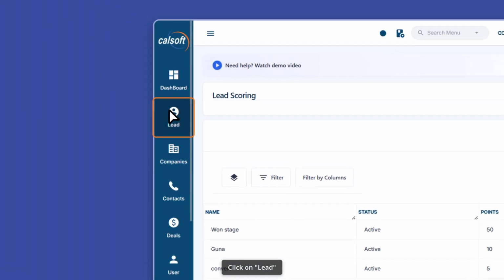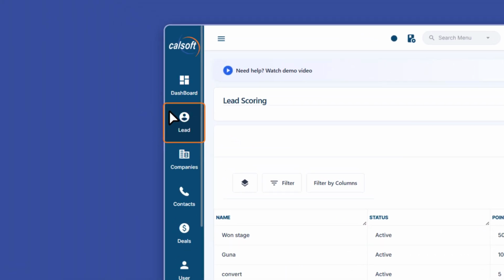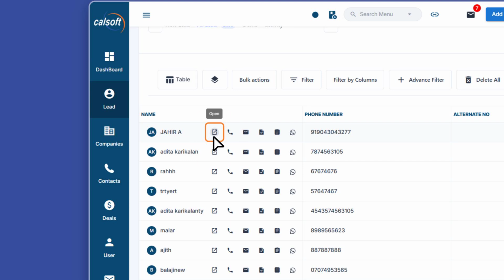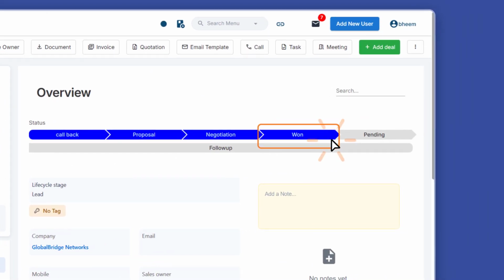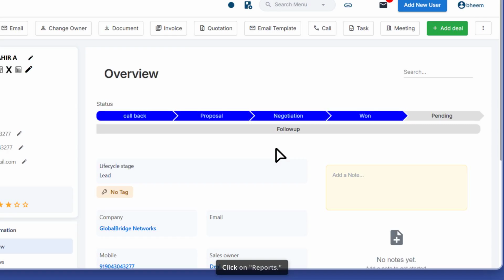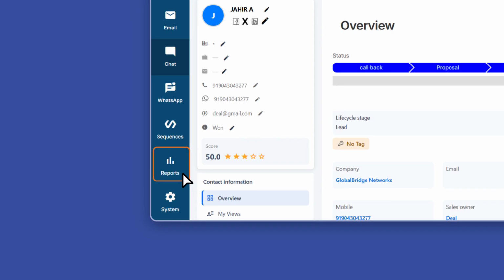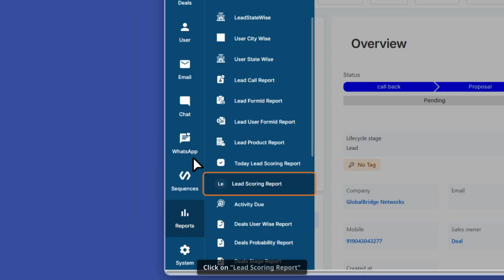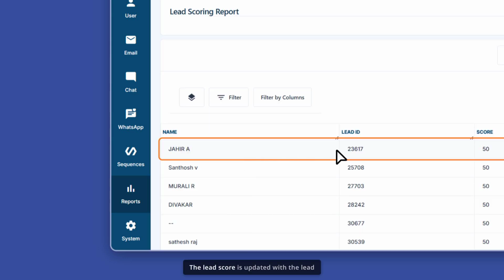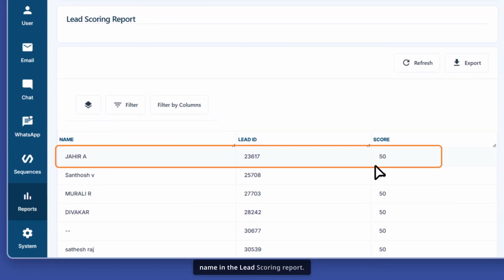Click on Lead. Click on Open in New. Click on 1. Click on Yes. Click on Reports. Click on Lead Scoring Report. The lead score is updated with the lead name in the lead scoring report.